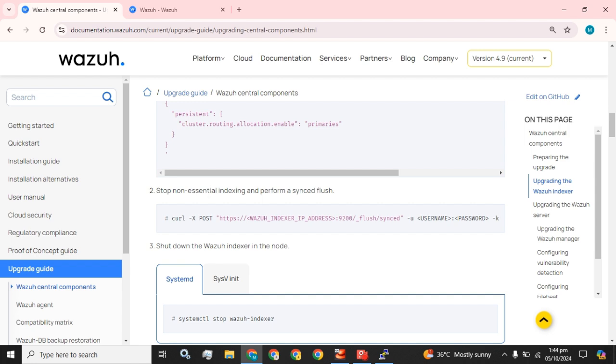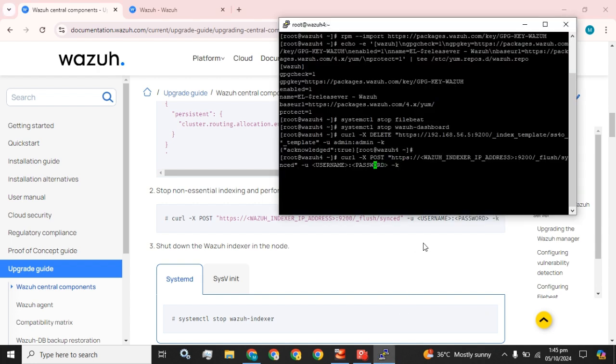Now stop non-essential indexing and perform a synced flush. Okay, run this command as well. The default username and password is admin for my server. If you have changed that, you have to type that username and password. If you haven't, then the admin user and password would be the same for you as well. Okay, successful 18, zero failed. The operation is performed successfully.